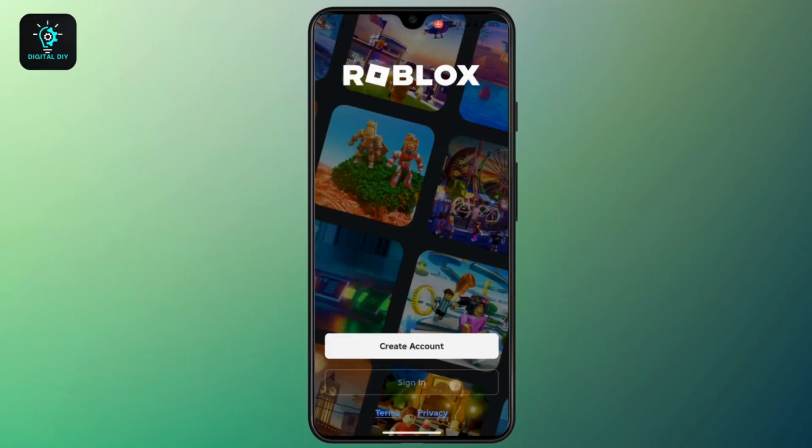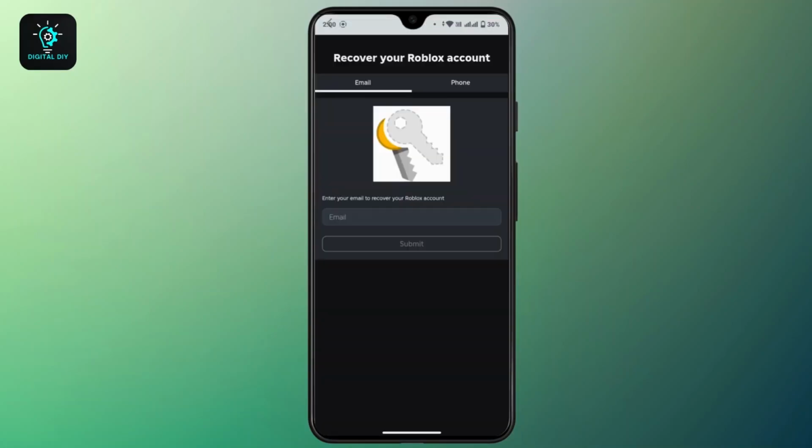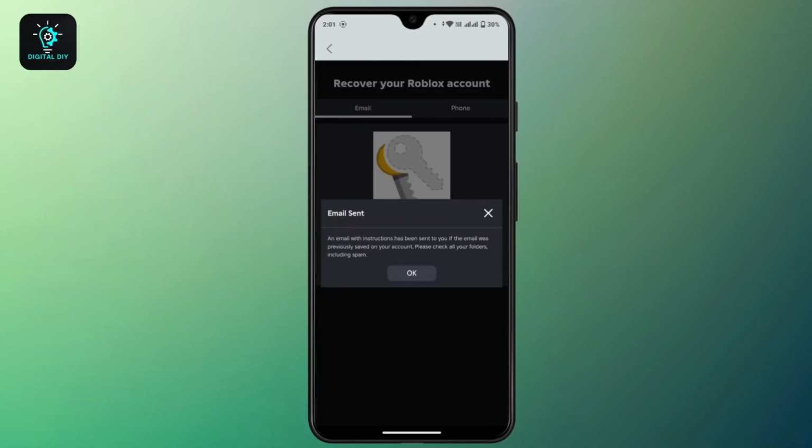Once you're here, tap on sign in. Then tap on this option or the link that says forgot password or username. Then it will ask you to enter your email. So provide the email that is associated with your account. Then tap on submit. Here it says an email with instructions has been sent to you if the email was previously saved on your account.